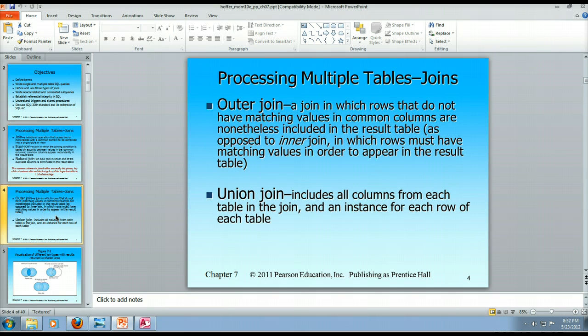When we bring two tables together, we can also have what's known as an outer join. I'm going to leave this at that because we'll get to outer joins in a later video.